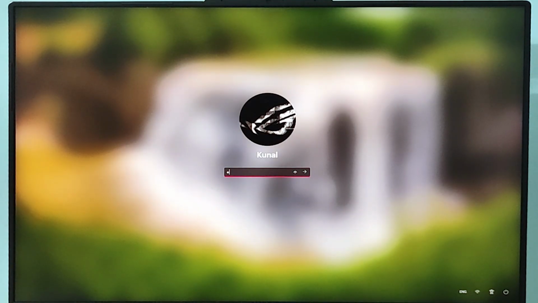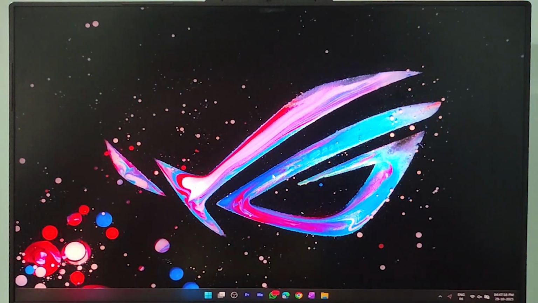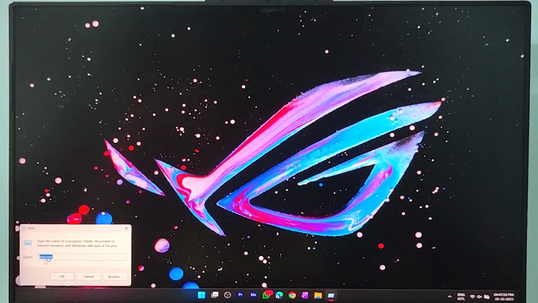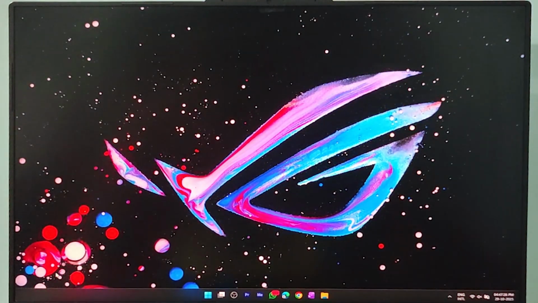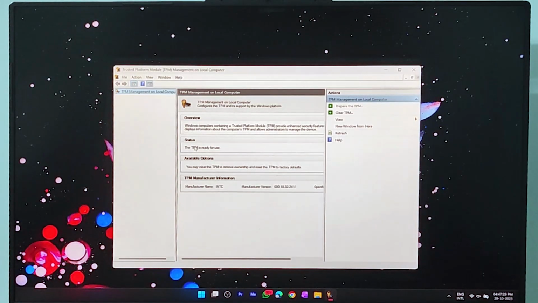Okay, it has restarted. Now I'll again press Windows plus R, type tpm.msc, and click on OK. Now I've cleared my TPM. Here it says that the TPM is now ready for use, and let's try to refresh and check.